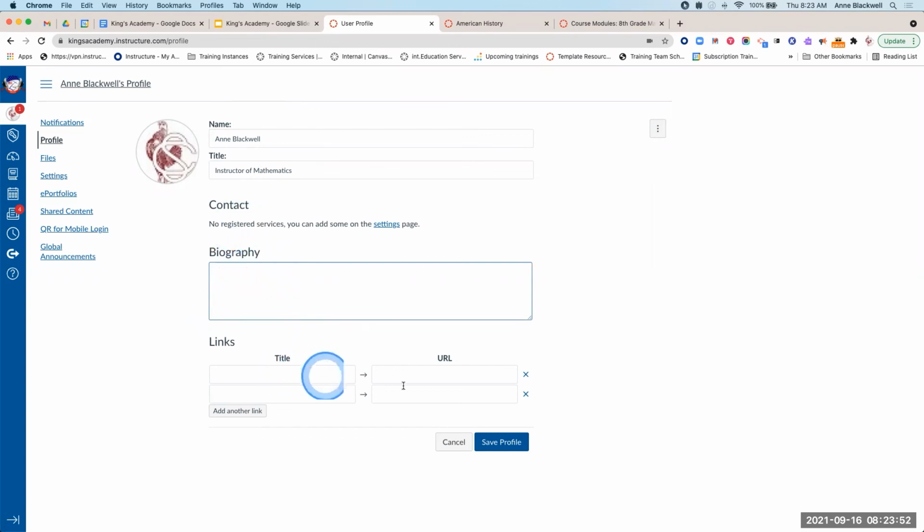And if you have some links that you wanted to share about yourself, you could do that here under profile as well. So the picture at least is something that you would want to do under profile. Last one we're going to talk about. Let me just hit save.